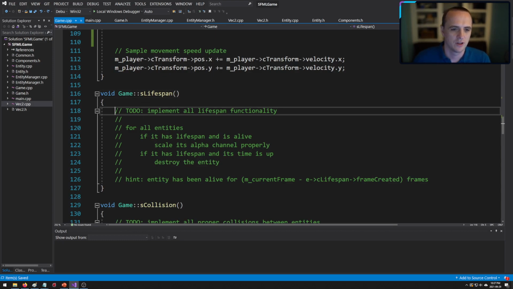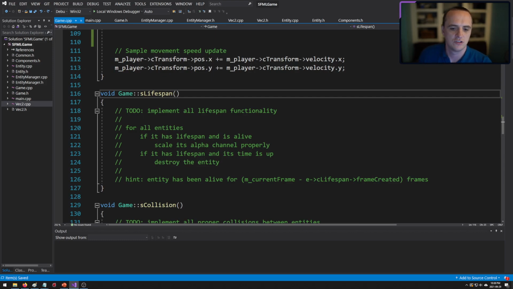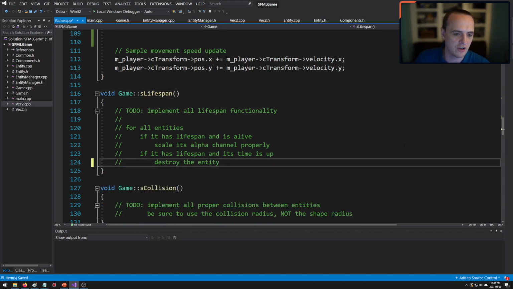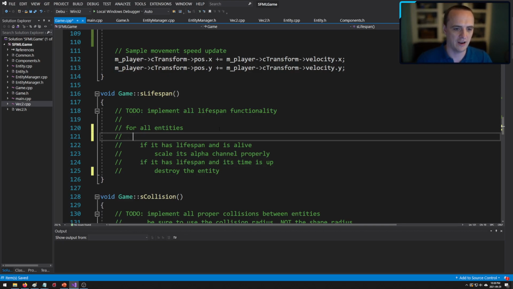Okie doke. So to implement all of the lifespan functionality, here is the functionality that you have for your lifespan. Essentially, all you have to do, and I'm going to add a line here: if entity has greater than 0 current lifespan, subtract 1. So what does that mean?